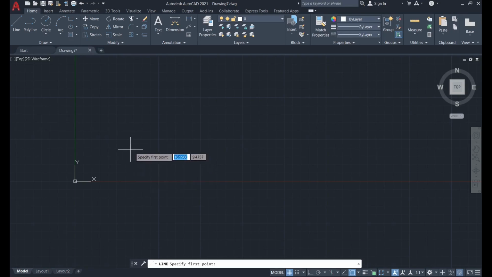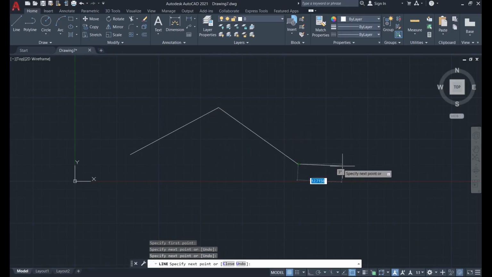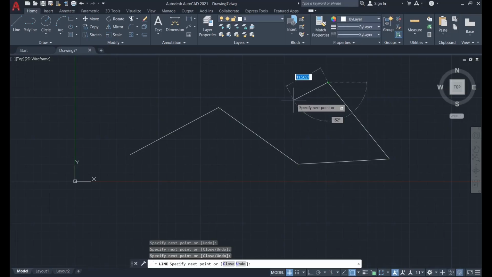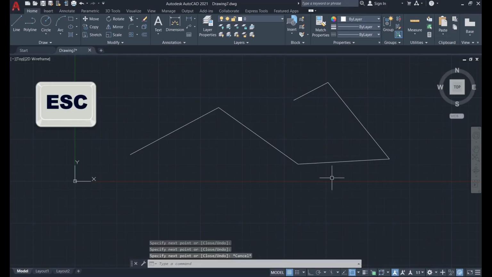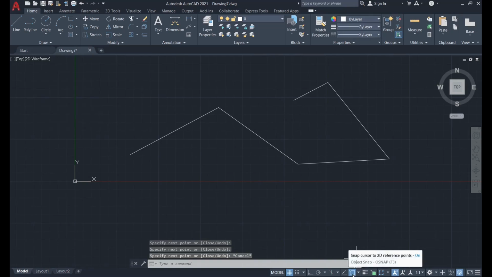You can use your left mouse button to click and choose your first point where your line will start, and then it will tell you to specify the next point, so you can also click on the screen and move on with your second point. When you want to finish the drawing, you have to hit the escape key on your keyboard. I have the snap activated here, so I will deactivate it because you have the same setting, but we will figure that out in our next tutorial.